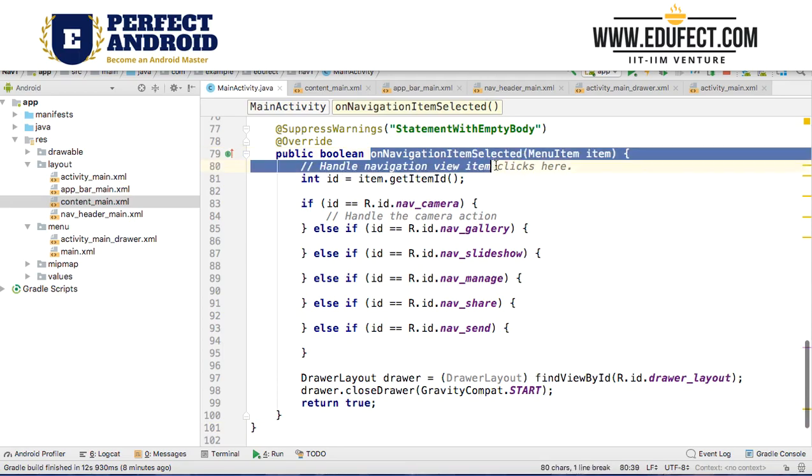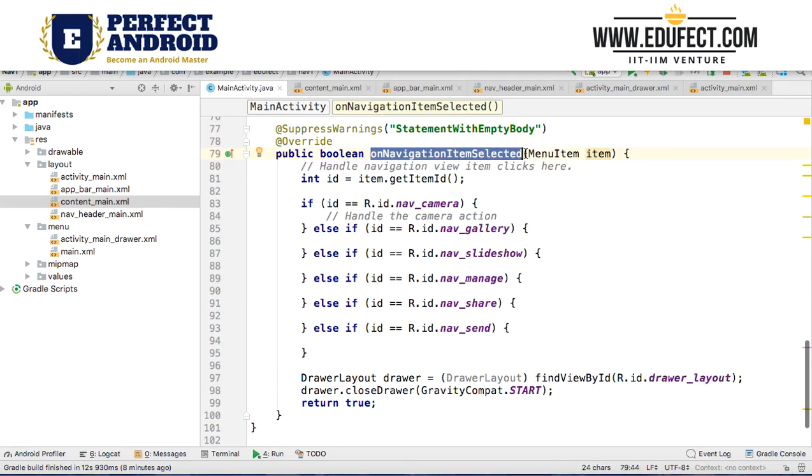So this is the method that gets called, and this is where we will do all our action. And the item that got clicked here, we get it in getItemId. So now let's define it. So what were the item IDs we had defined? So let's start mapping them.